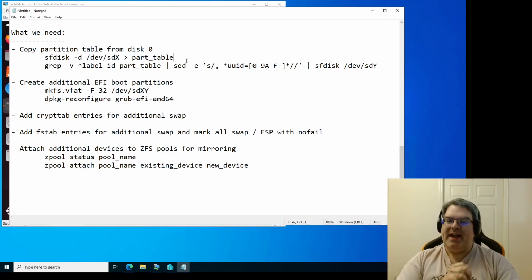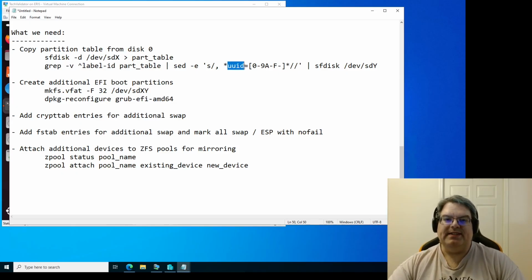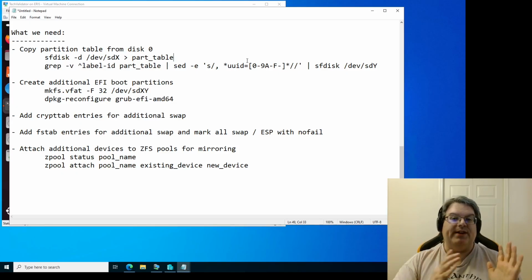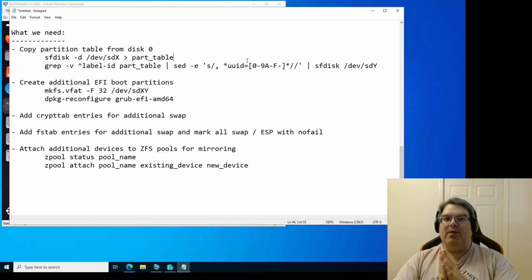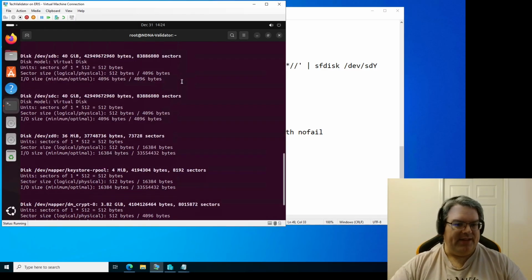sfdisk will quite happily write an exact copy of the partition table to the new disks, but we don't actually want that, because it will keep the same label ID as the original drive, and then to the system it'll look like we've got drives with the same label, and it'll keep the partition UUIDs exactly the same. That's great if you're trying to do an exact copy, but I want to actually be able to distinguish the partition IDs.